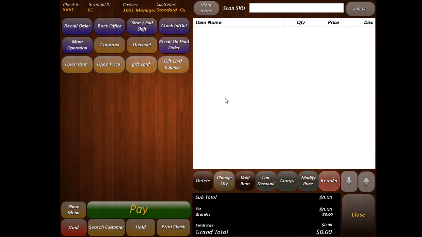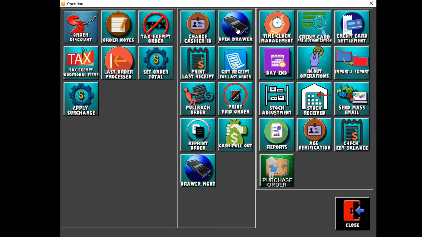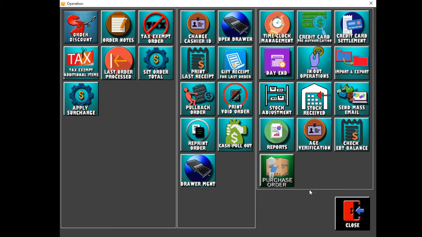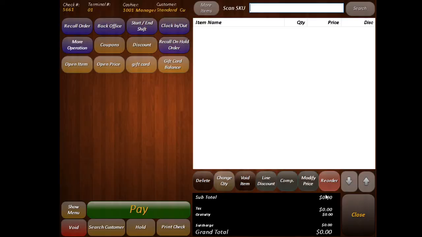Now, in the event that you want to just open the cash register, if you go into your operations, there is an open drawer option. So this is used in like a no sell situation to where you just want to open a cash drawer to maybe get change or something else. I click here, I click the reason why I'm getting change, and that will pop the cash drawer out.